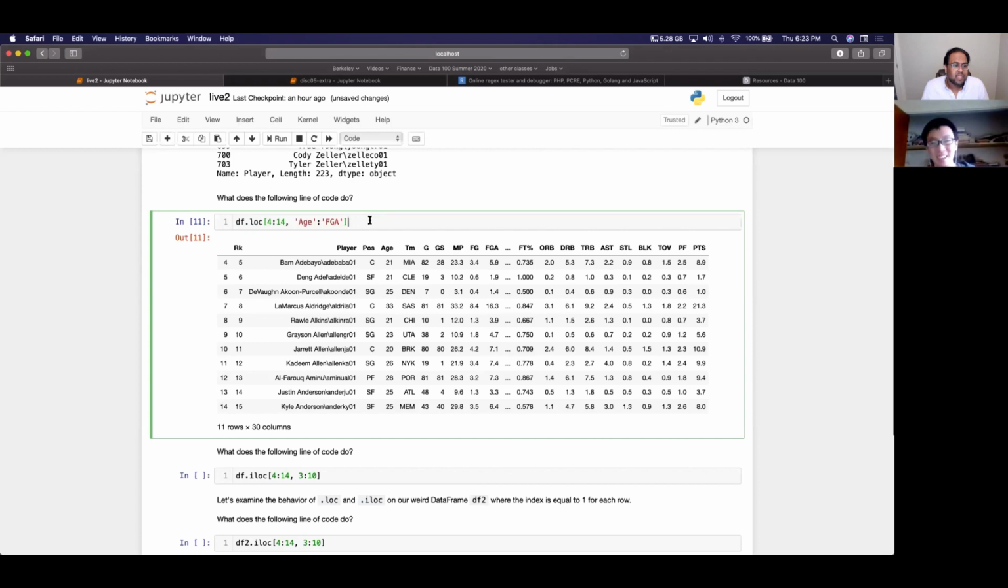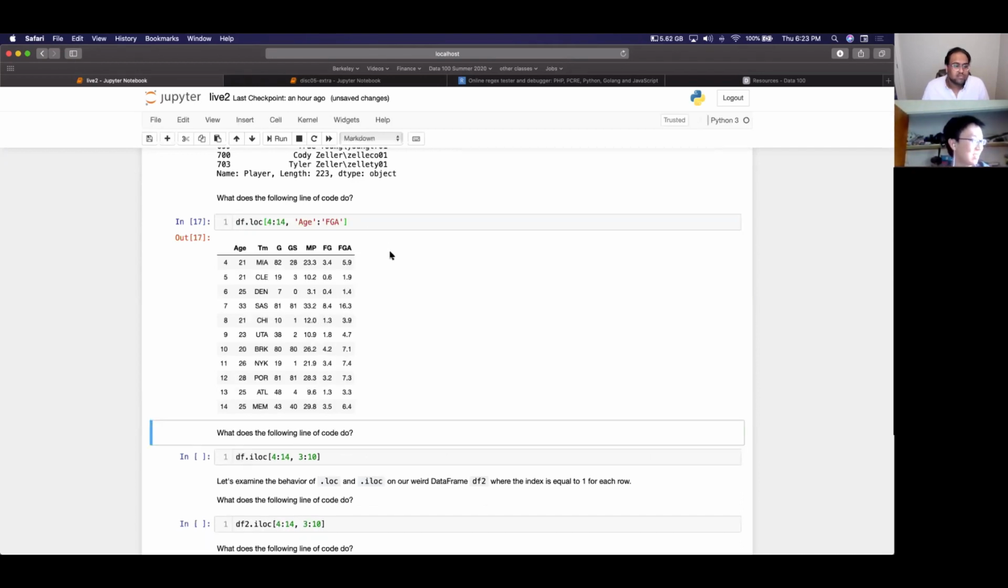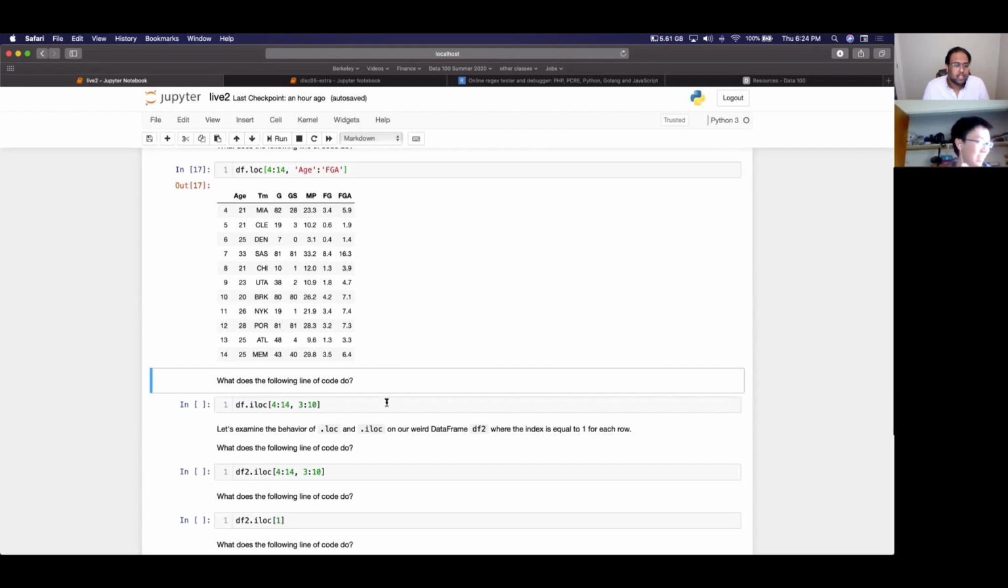So the columns work the same way. You can select either one column or a list of columns, or you can do this slicing thing. It's not really slicing, it's more like I'm getting everything between age and FGA, inclusive of age and FGA. Another reason you can think it's inclusive is that if it were exclusive of the last thing, then you would have to figure out what the next column is, and that's just annoying. So it makes sense that loc would be inclusive in this case. It would get the age column, everything in between, and then the FGA column. All right, so that's loc.